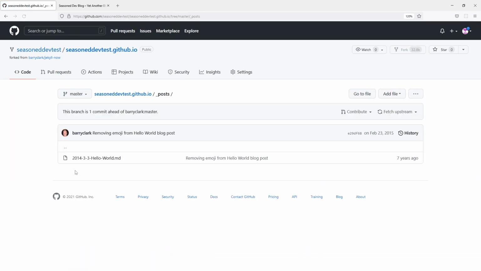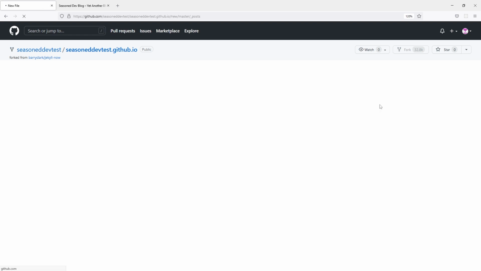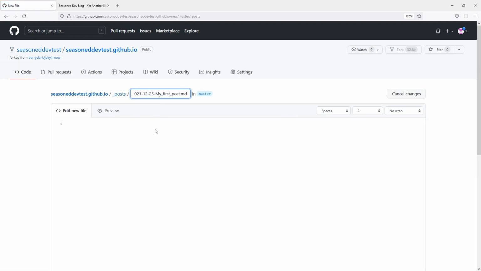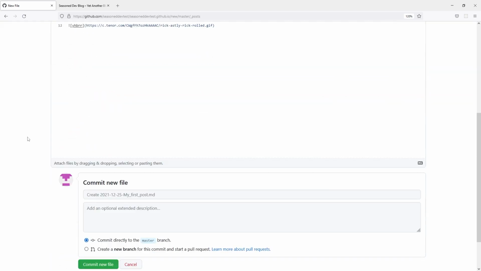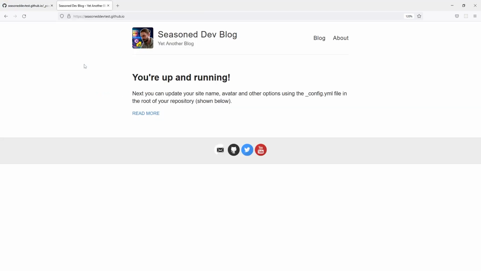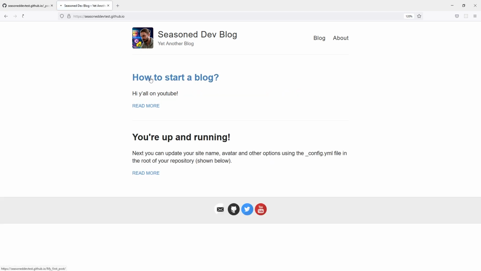Go to the posts folder, click add file, create new file. Type the post URL. Type your content using the markdown. Press the commit new file. Open the blog again. Wait a while, refresh the page. Your post is available now.